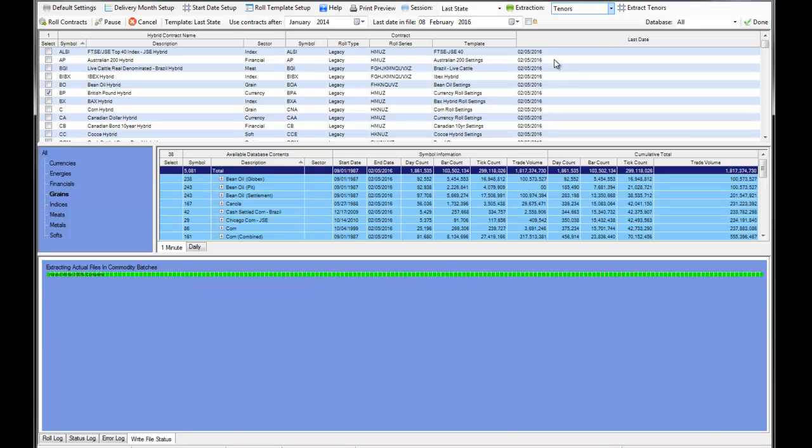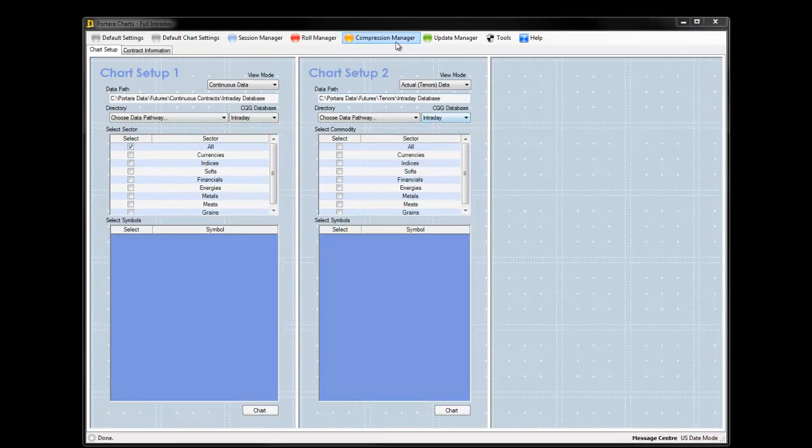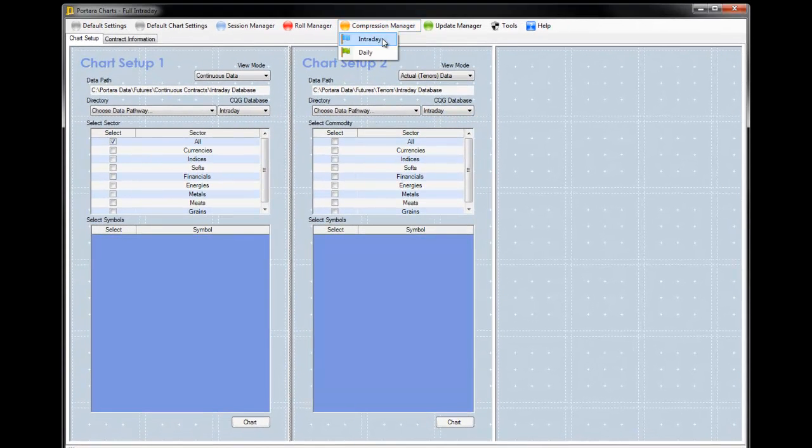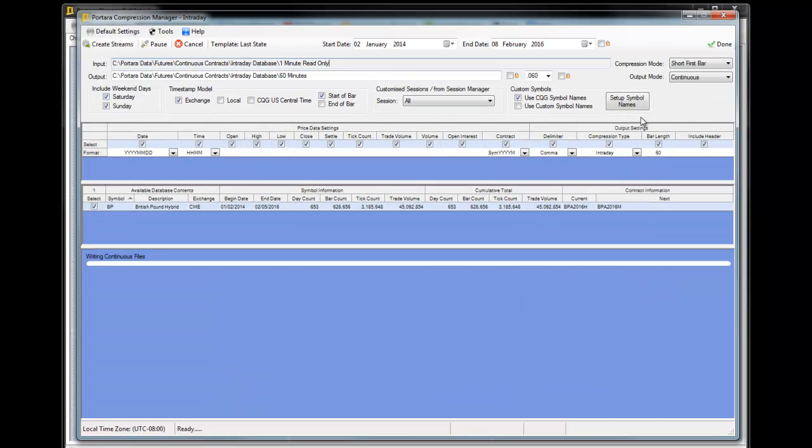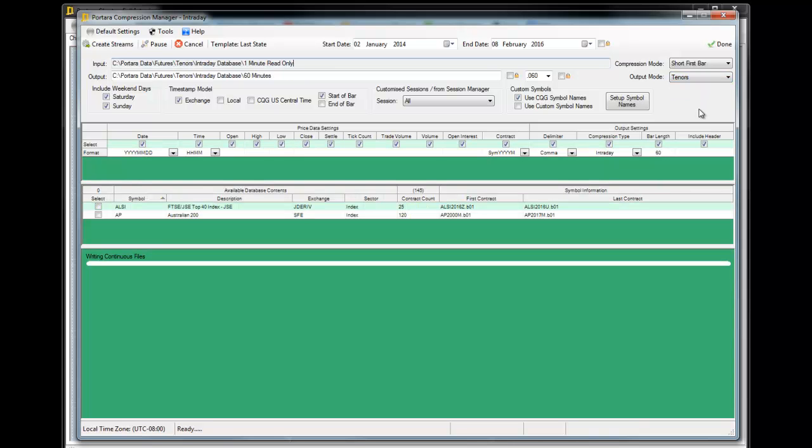until it completes. Next we'll open one of the compression managers, and I'll choose to open the intraday. Now you'll notice here that everything's in blue on the intraday when we're looking at things from a continuous angle. If we change the output mode to Tenors, everything now goes green, so you now know you're looking at Tenors data.